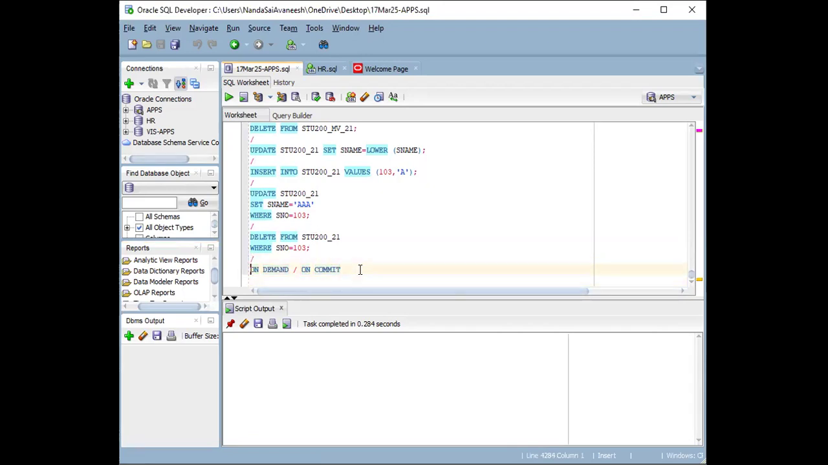So, I have this topic, materialized views. In materialized views, we can perform the DML operations on a materialized view using two methods: one is on demand and another is on commit. Without that, we cannot do any DML operations.